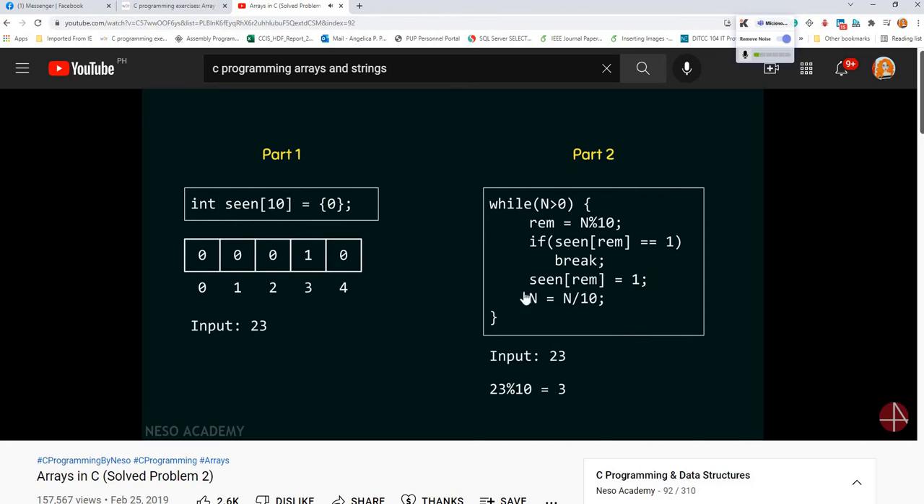After this step, we have another step which says we need to divide that number by 10 and store the number inside n. This means I will divide 23 by 10 and 23 by 10 will leave the quotient 2 and that 2 will get stored inside the n variable. I will again check this condition. Again this condition is satisfied and I will divide this 2 by 10 and store the remainder inside the rem variable. Remainder now comes out to be 2. That is this digit, right?